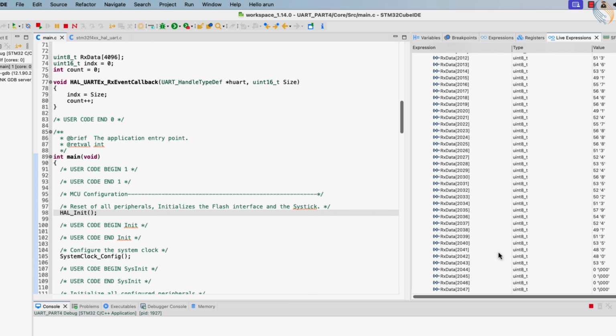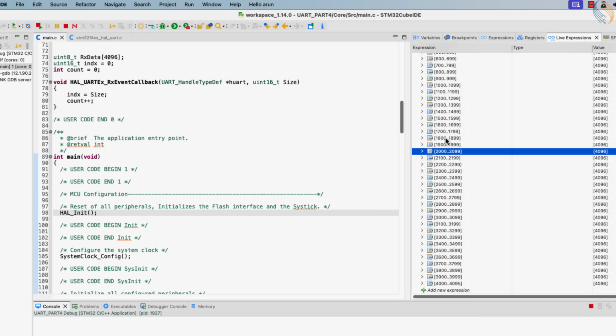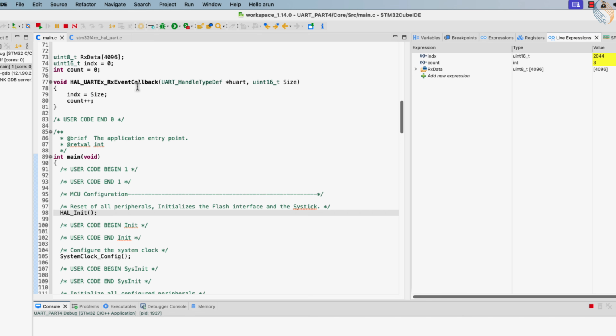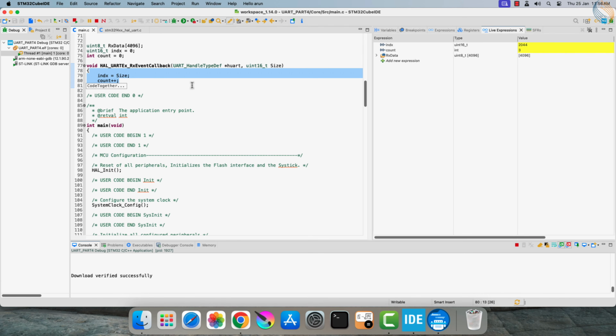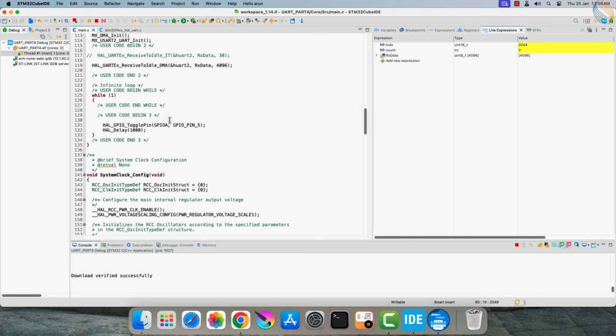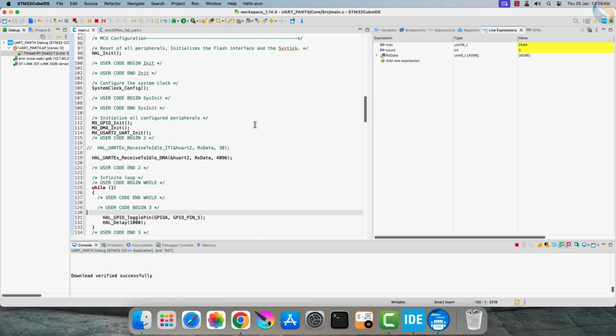Now let's check the data at the 2043rd position. Here we have received the complete data. So we can receive a large amount of data in the circular mode. We can also find out the number of bytes received, so we don't have to rely on the sender to send this information, just like we did in the DMA mode in the previous video.